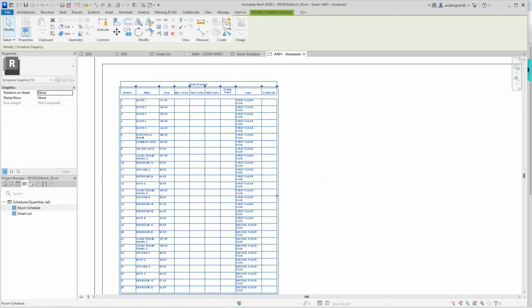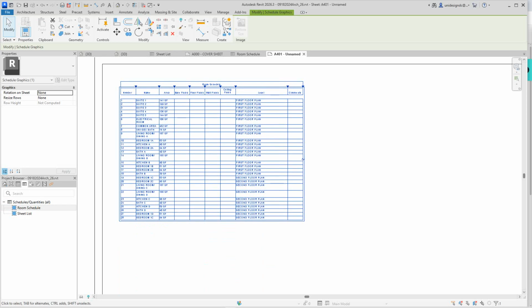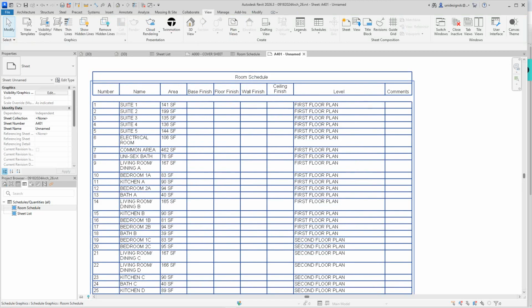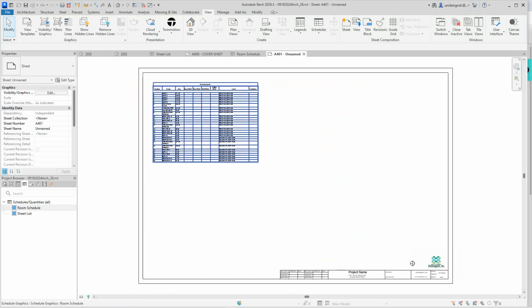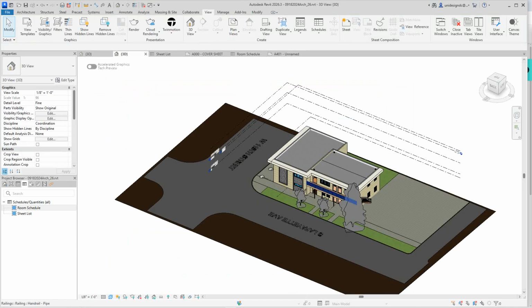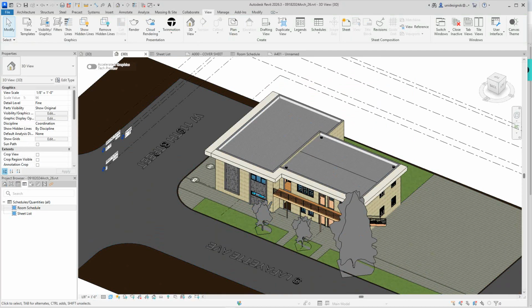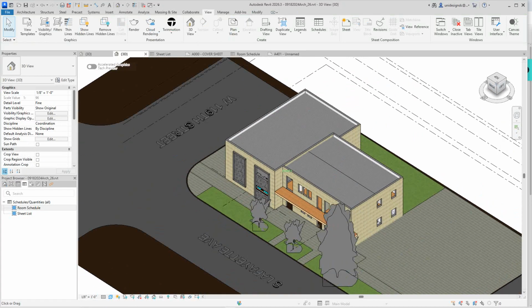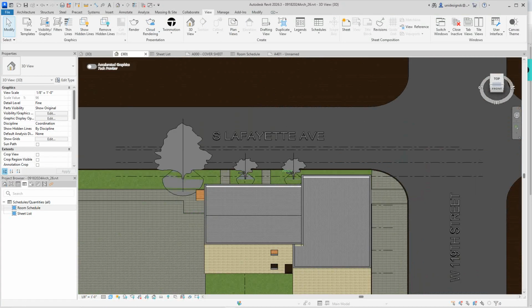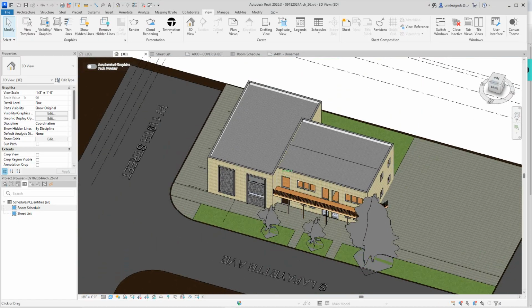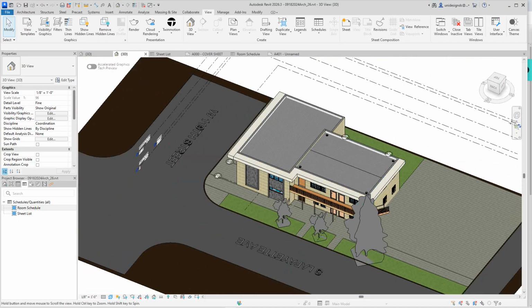So this is how you sort of put together your CDs for your project once it's done. You know, we've got this thing all the way to the end here. And I've got my wall sections based on the floor plan. So this is basically how you put these together, folks.